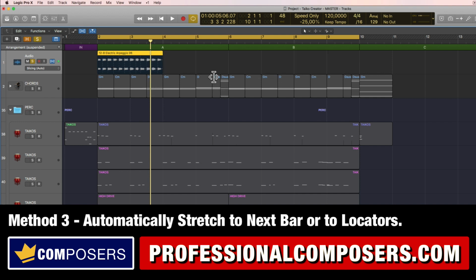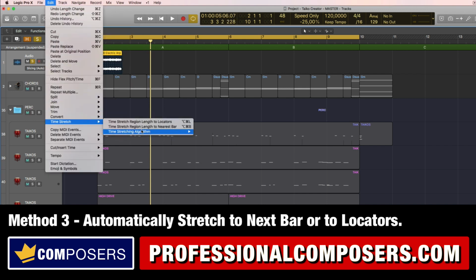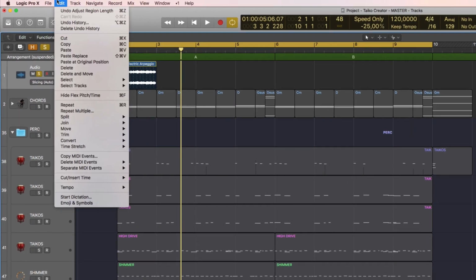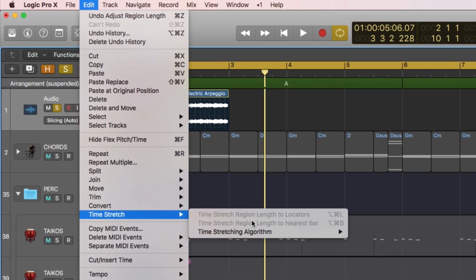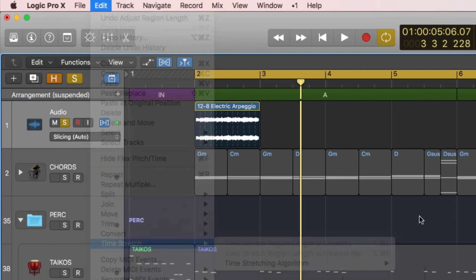And you can also, if you turn this back and then take the flex engine, do like so. Let's say you want to stretch this clip to the next bar line. Of course, you can do it manually, but you can also do it with time stretch region length to nearest bar. Bam. And of course, if you use these features a lot, I recommend that you learn these key commands or create new custom ones yourself.